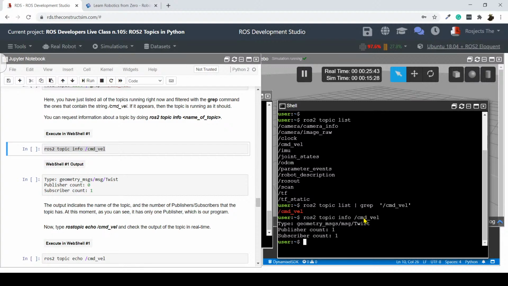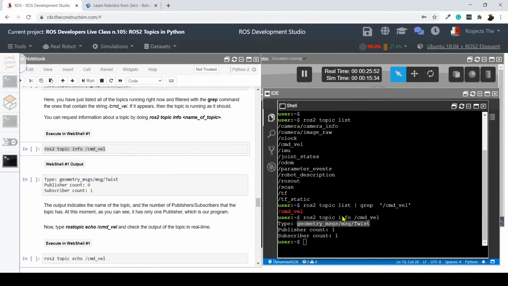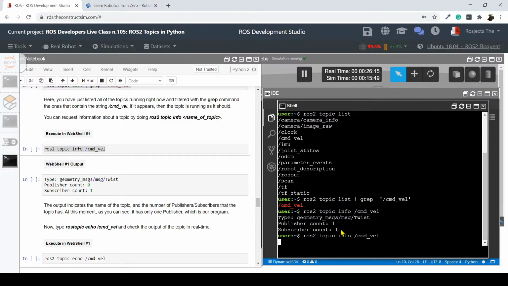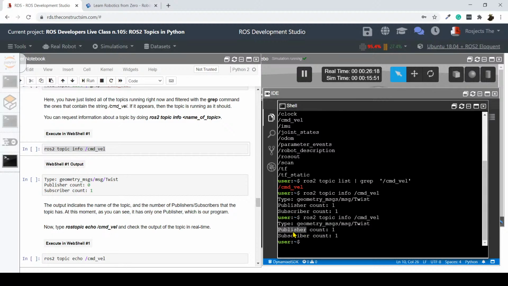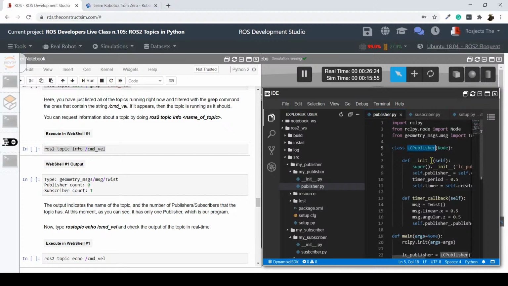So when we publish into the topic, we use the twist message, and when we subscribe to the topic, we are using the twist message as well. So we can confirm that this topic uses the twist type of message. Then we can see here how many nodes are publishing into this topic and how many nodes are subscribed to this topic. In this case we have 1 and 1, because as publisher we are still counting the publisher that we ran before.